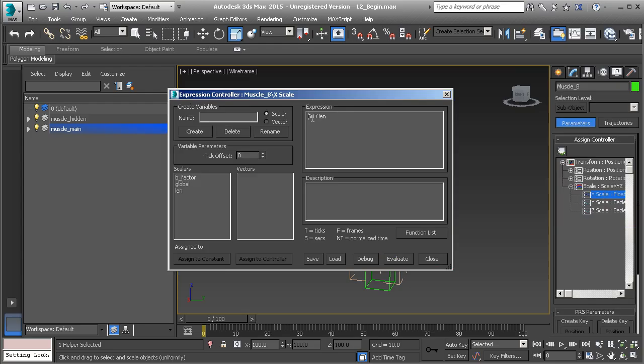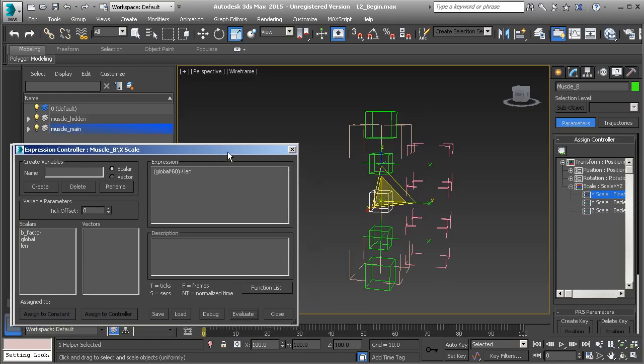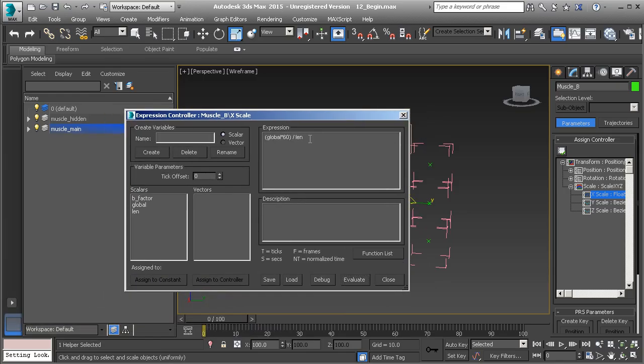Let's jump back to our expression, and we'll finish this out. So the first thing we'll do is take 60, and we'll multiply by our global node. So that's going to be global times 60. And keep in mind, right now the global scale is set to 1, so we're just multiplying 1 by 60. If we do this correctly, the muscle should not change in size when we evaluate our code. Let's test this out. So when we choose evaluate, notice no change in size. Fantastic.